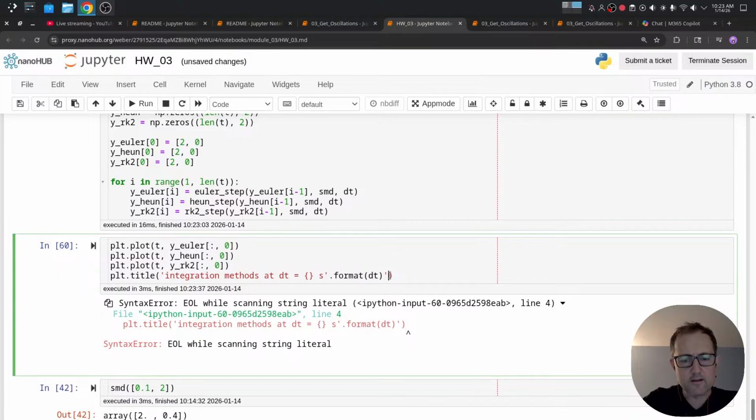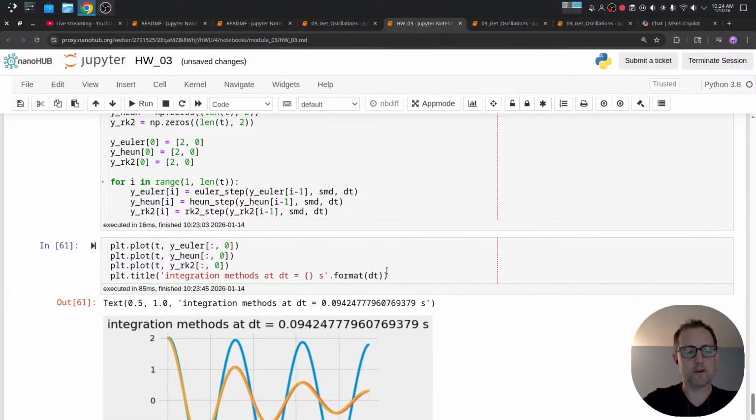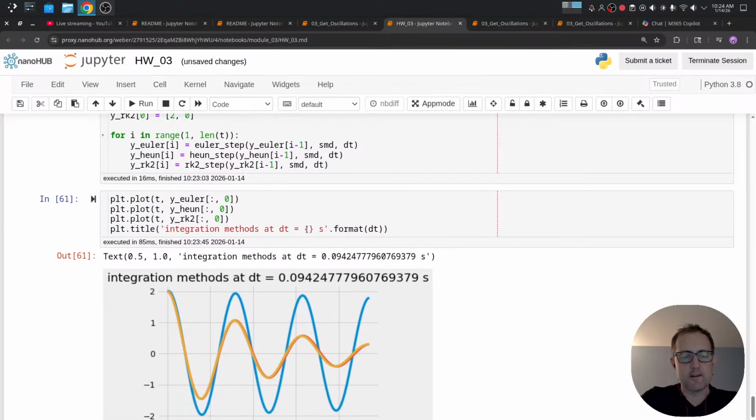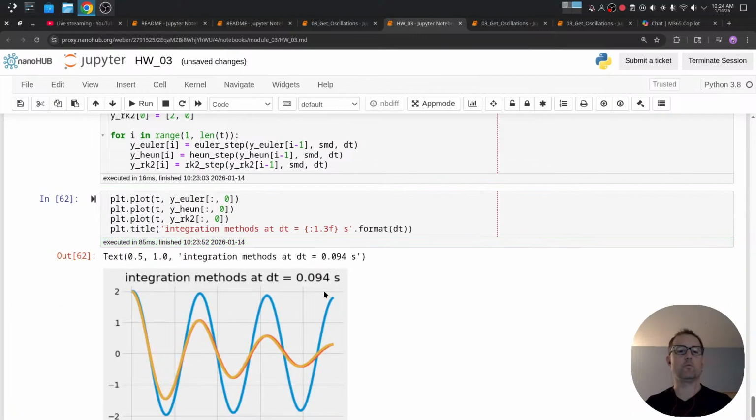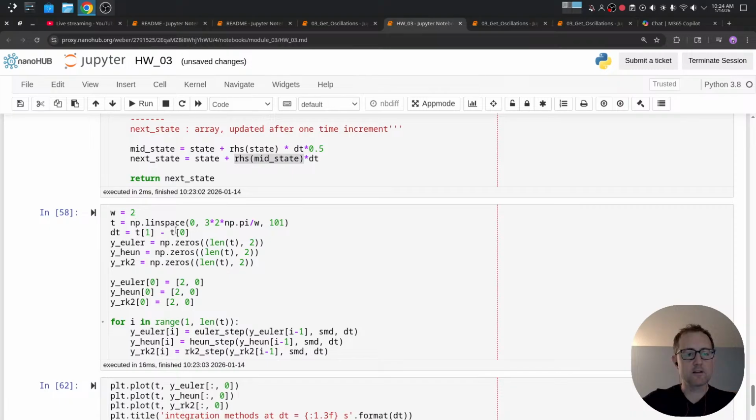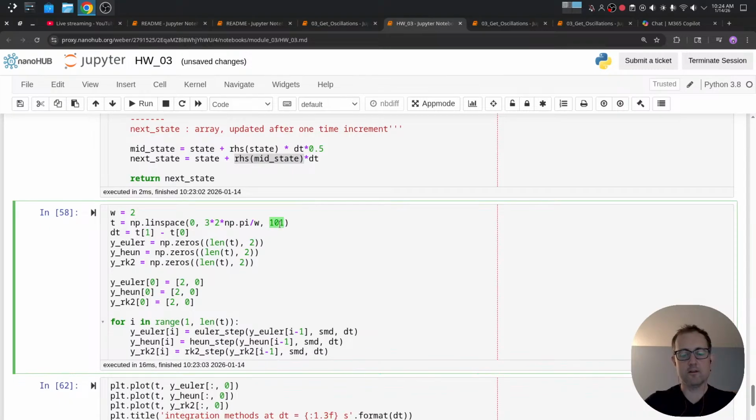Didn't like that part. There we go. And let's use colon 1.3f. So when I have 0.094 seconds, it works, but Euler method is not converged. It doesn't agree with these other two methods. So let's try, instead of 101, let's try like 51.